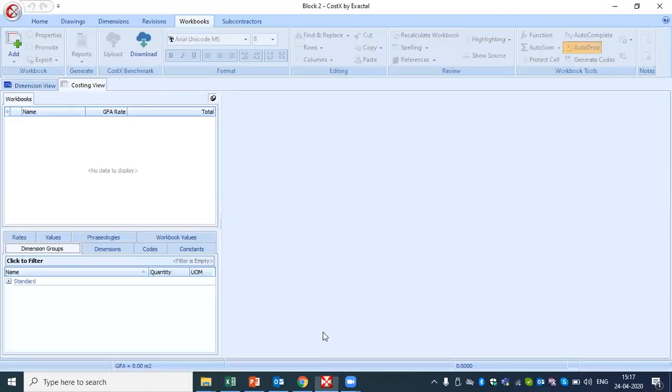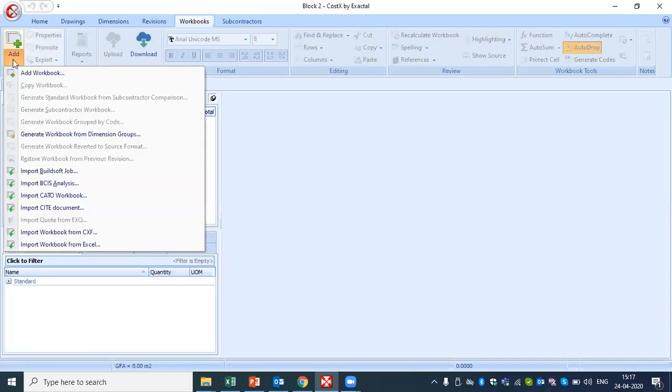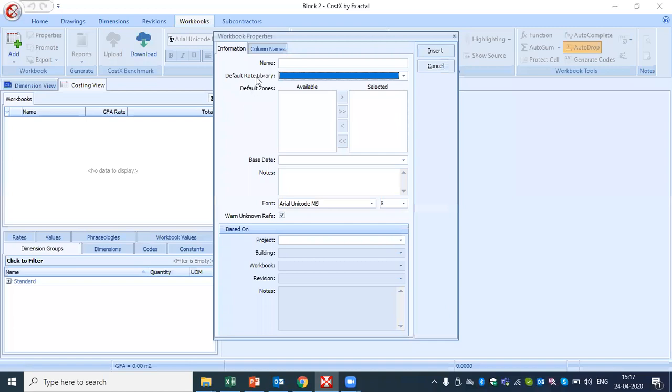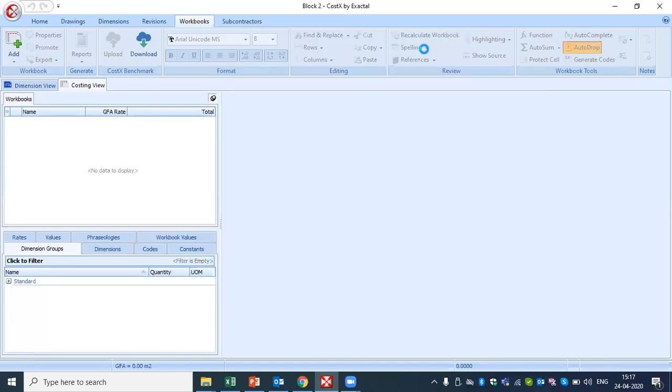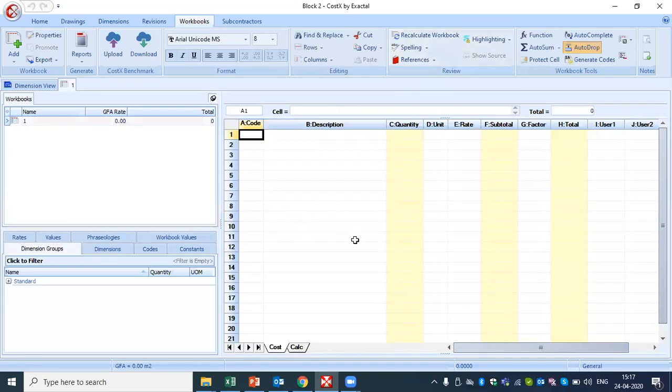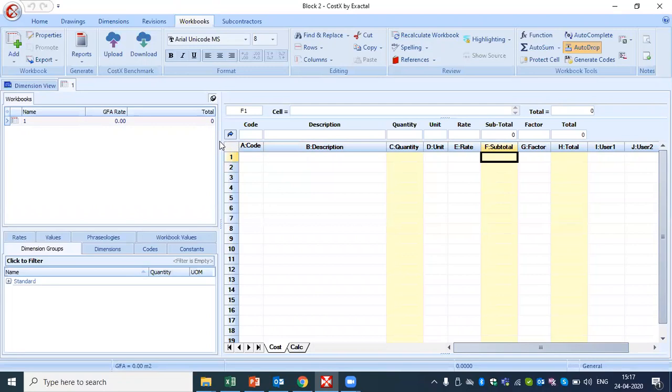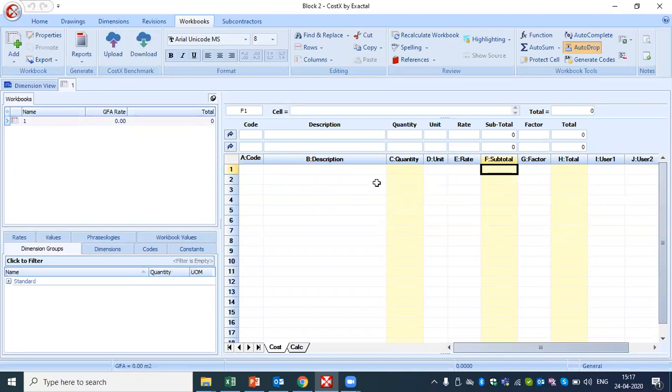So now I'll go to Costex. Before importing that, I'll just explain what those levels are. I'll add a blank workbook, naming it as 1. When a new workbook is created, this is my cost sheet or abstract sheet. So this is my level 1. If you double click and go inside the subtotal, this is my level 2. If you just go to this arrow, it will indicate what level you are in and what your one level before is. Same way, if you double click one more level, it will be drilled down to level 3.